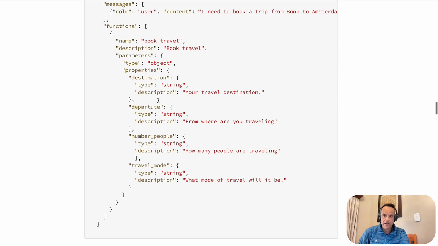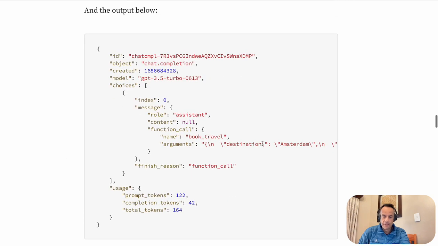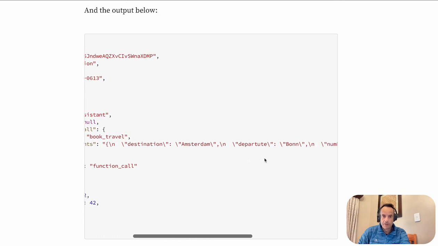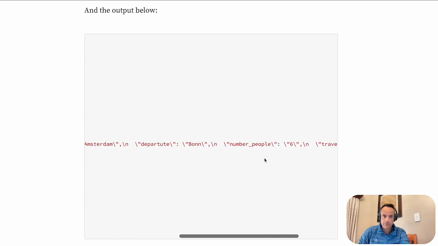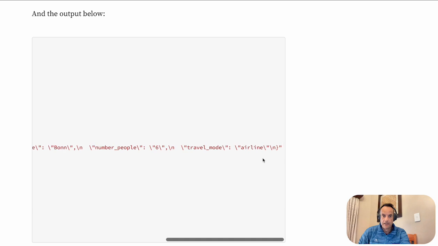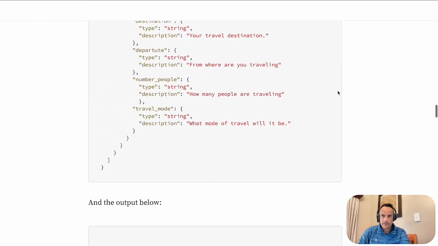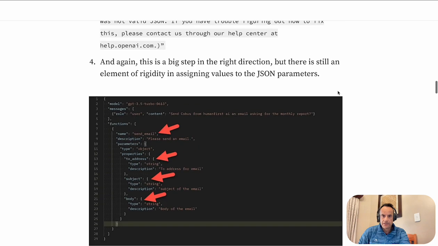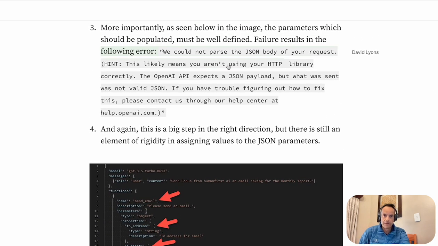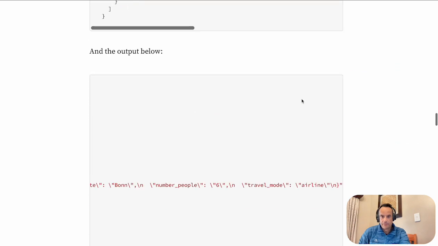And again, I need to define the structure of my document and say I need to populate departure, number of people, travel mode, and destination. And below is a very well-formed document with destination, Amsterdam, departure, Bonn, number of people, 6, travel mode, airline. An indication, should you get the description of your JSON document wrong, is that you will get the following error from OpenAI's endpoint. So you really need to define your document quite well.